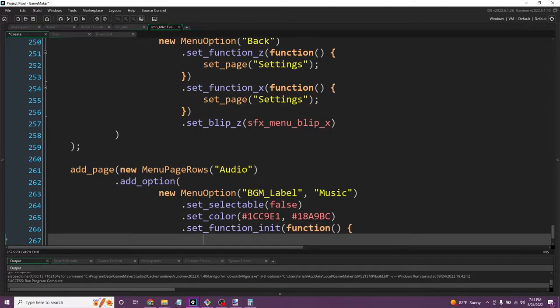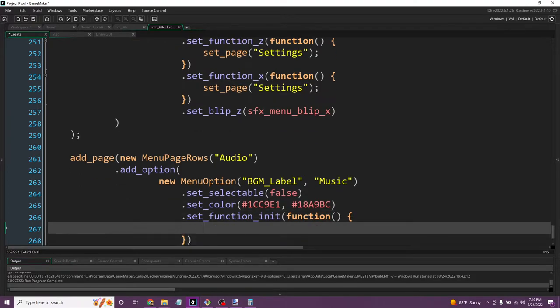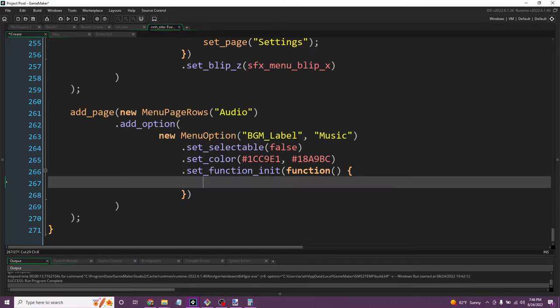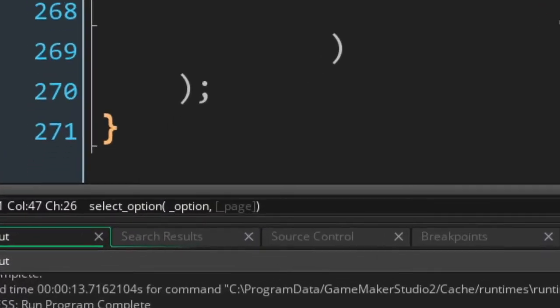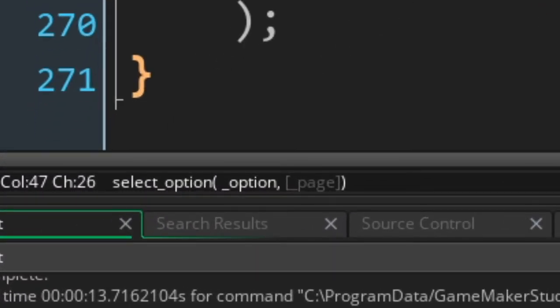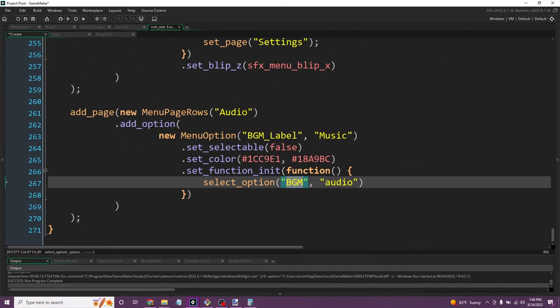And then, oh, you know what? It looks like my code here used a weird thing for a previous thing. Actually, here we can say select option. I forgot that this was a thing I added. BGM, Audio. So what this does, if you notice down here, it says option and then page optionally, right? So the option is BGM, which we haven't created yet, and audio, this should be capital, is the page that we're selecting it on, right?